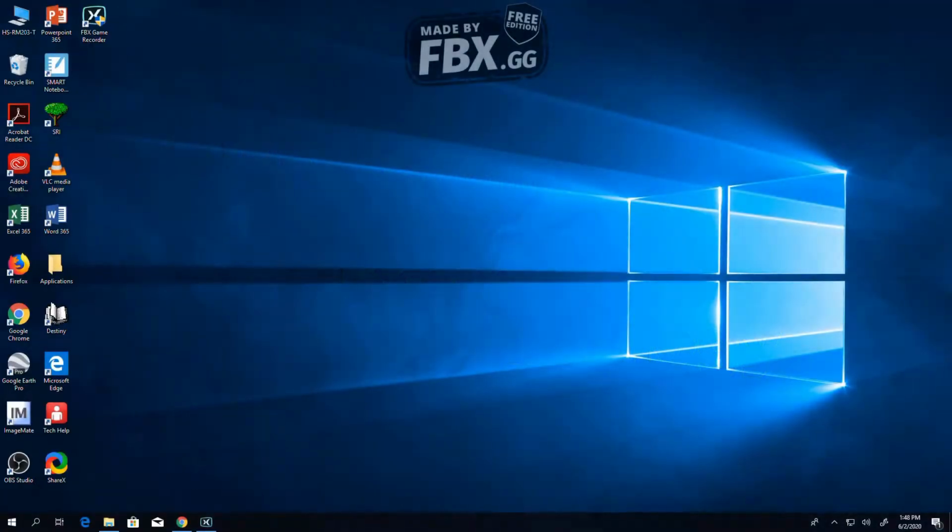Let's go ahead and get started. The first thing we need to be able to do is launch OBS Studio. So on your desktop computer, you should have an icon called OBS Studio. You can double-click that icon to launch the application.